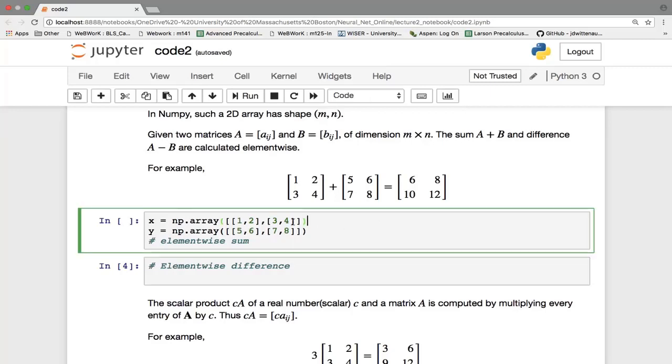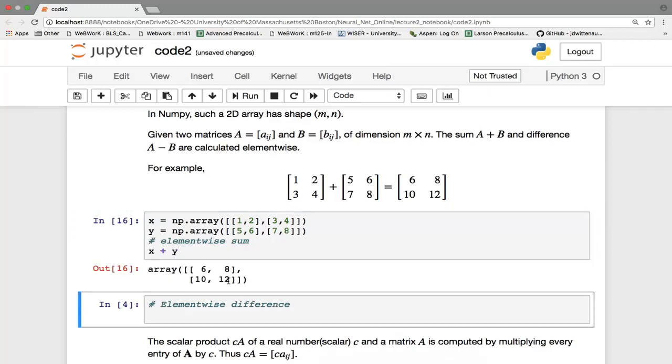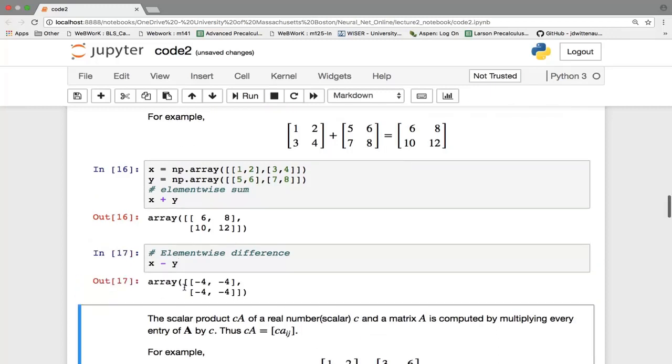So here I create these matrices: 1, 2, 3, 4, 5, 6, 7, 8. And to add element-wise like this, it's very simple. In NumPy, you just say x plus y. There it is, 6, 8, 10, 12. And again, this is element-wise addition. This is element-wise difference, x minus y. You just write x minus y. Even though these are matrices, we just follow the element-wise operation that we just defined. So there's the element-wise difference.